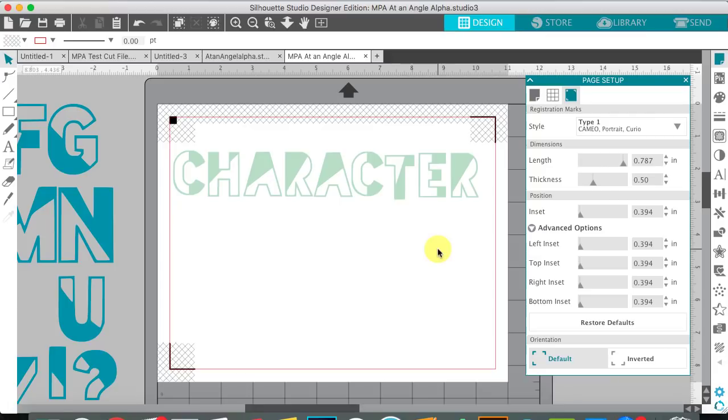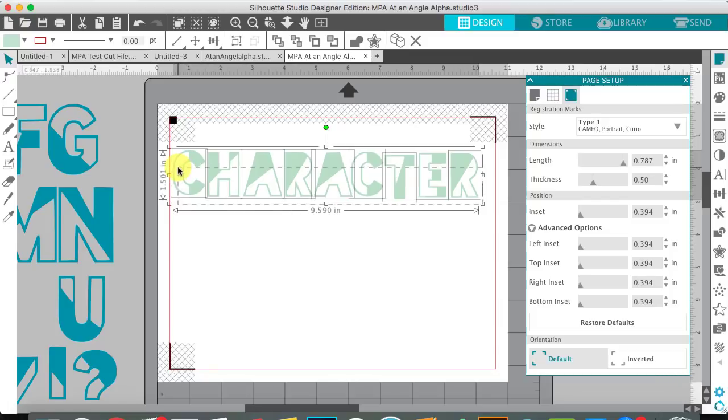Now, there's a couple of different ways that you can do this. You can cut this out so that it's all one big piece, or you can cut each letter individually. I thought at first that I was going to cut each letter individually, but now I'm thinking I might just cut this out as one big piece because it'll be a lot easier for me. And so here's the way that I'm going to do this. I am going to select the entire thing.